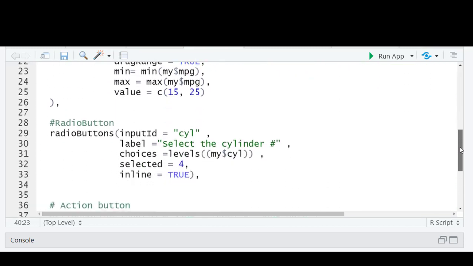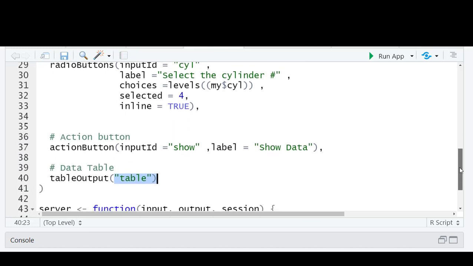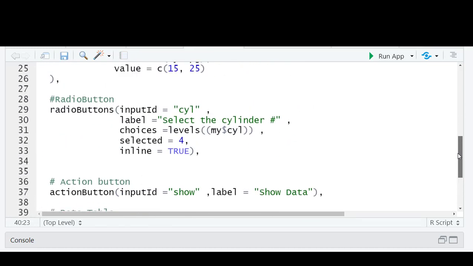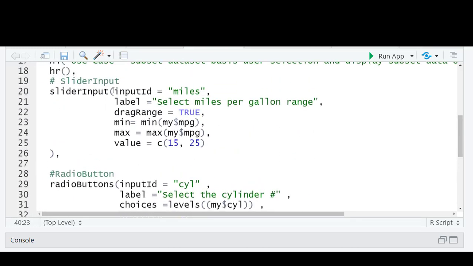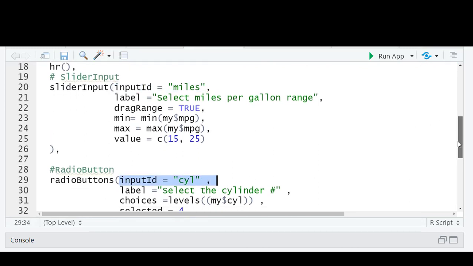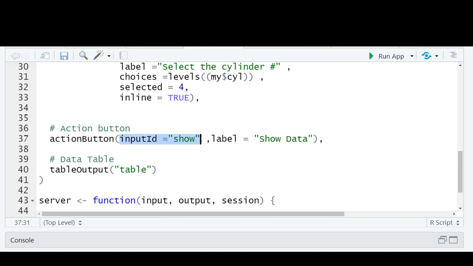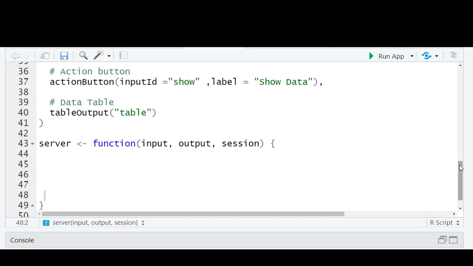I'm using the single file Shiny app. In the UI section, we have already defined the UI elements. Note the input IDs of these widgets, and we are going to use them in the server section.